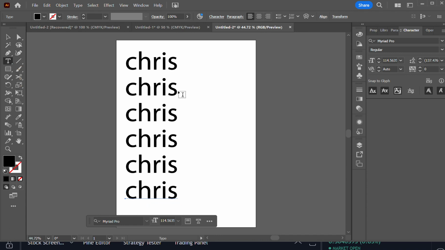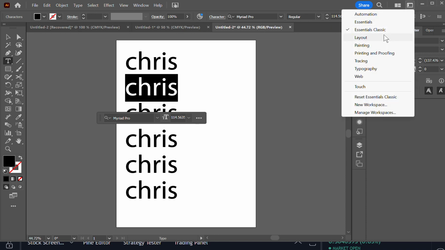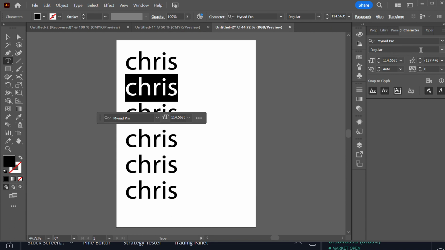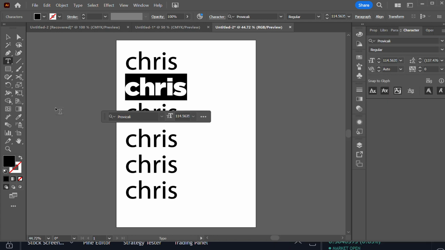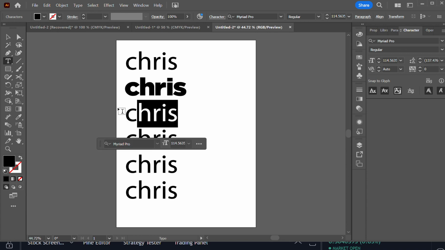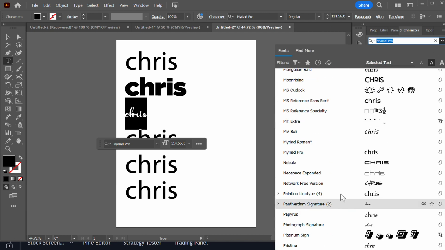So now that I've got some type here, I can start to mess around with my fonts. Over here, it tells me what font I'm in. In my workspace, I like to use Essential Classic because it gives us kind of everything that we might need in the one spot. Now I can roll down here and start to select some interesting fonts. So I'm just going to roll through, and on each of these, I'm going to select another font here, and I'll just roll through with my cursor.